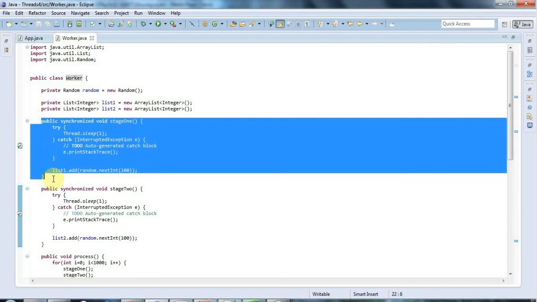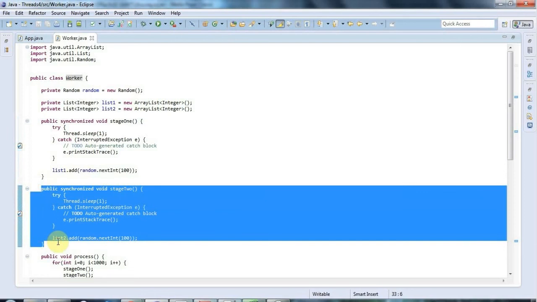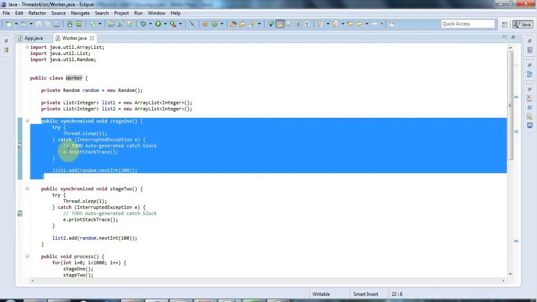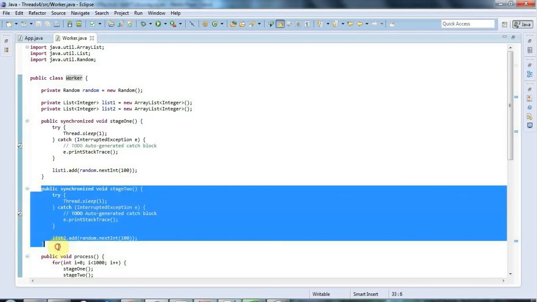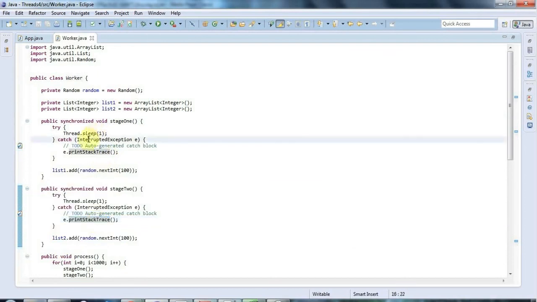And yet these methods are independent. They don't write to the same data. That's the crucial thing. This thread writes to list 1 and this thread writes to list 2. So really what we want is a system whereby no two threads can run this method at the same time, and no two threads can run this method at the same time, but one thread can run this method while another thread is running this method here, because they're not writing to the same data. So we can do that by creating separate locks and synchronizing on 2 locks separately.